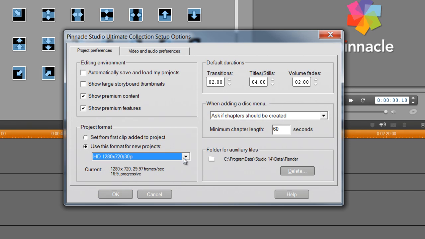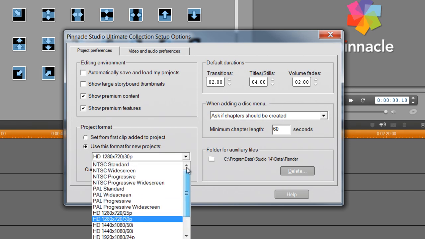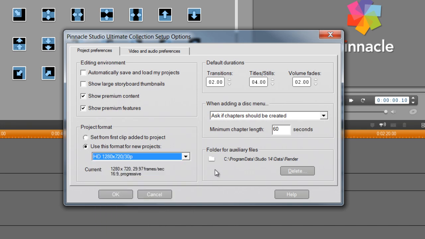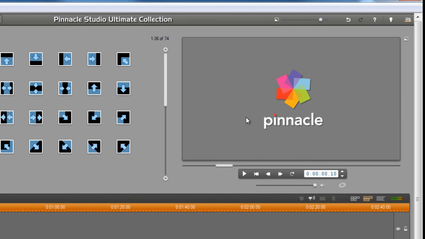If you don't put it on this format, I think the default will probably be like a standard, or it will probably be letterboxed. When you upload it to YouTube, you're going to have these black bars on the side, and it's going to look letterboxed, and it's better to have widescreen.